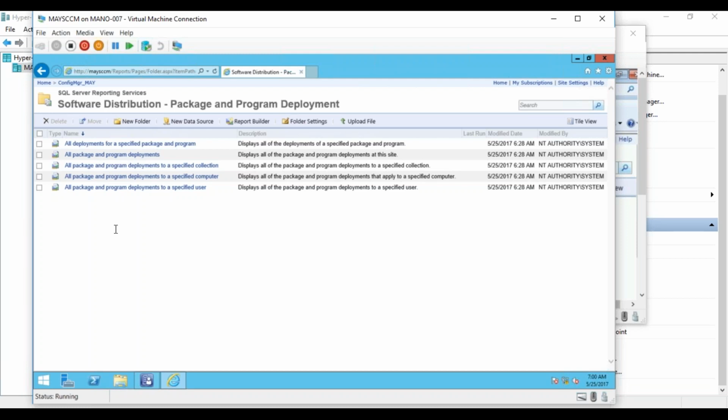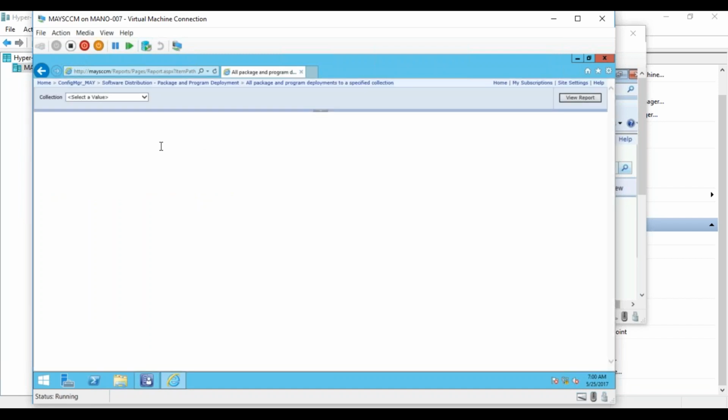Or if you have a specified collection, or a specific computer, not the collection, inside that collection exactly you wanted to know what happened with Day11, or a specific user, right? So for every granular piece of information that you require, there is a report. So let's assume we click on for specified collection, we know the collection, right? So click here, select the collection. What is the collection name? We have created explicitly a collection called Install Adobe Reader. So this is the collection we know, view report.